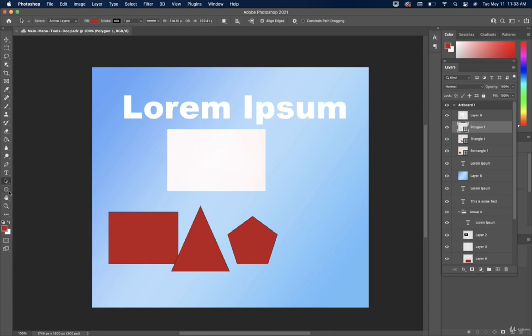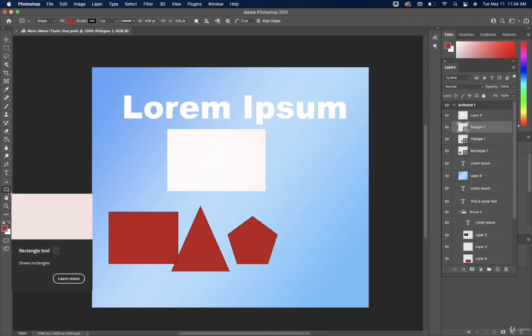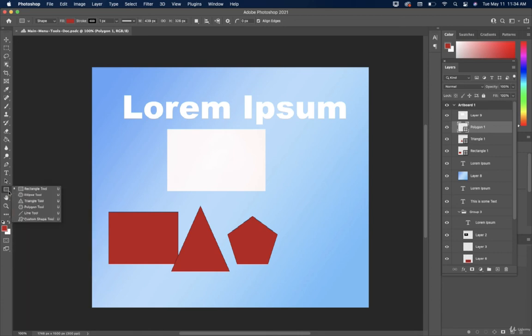All right, welcome back. So in this video, we're going to talk about the rectangle tool. So in the previous video, we basically talked about what the rectangle tool is. It's basically vector graphics, and it's not just a rectangle tool. You also have the following. You have rectangle tool, ellipse tool, triangle tool, polygon tool, line tool, and then the custom shape tool.